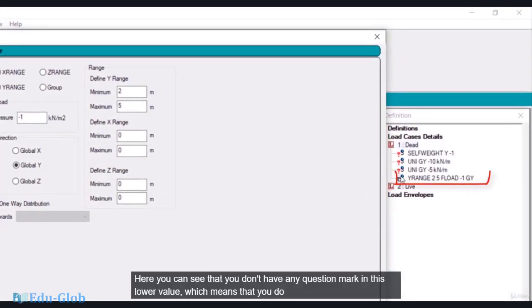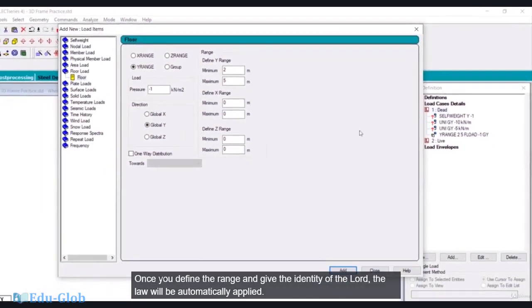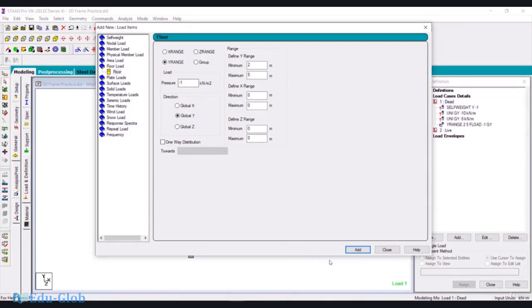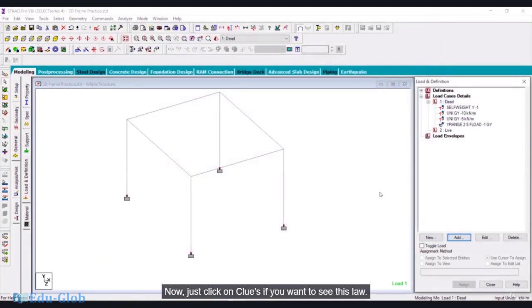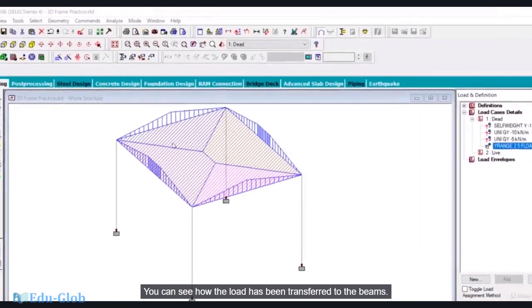Here you can see that you don't have any question mark in this load value, which means that you don't have to separately apply this load. Once you define the range and give the intensity, the load will be automatically applied. Now just click on close. If you want to see this load, what you have to do is just left click on it. You can see how the load has been transferred to the beams.